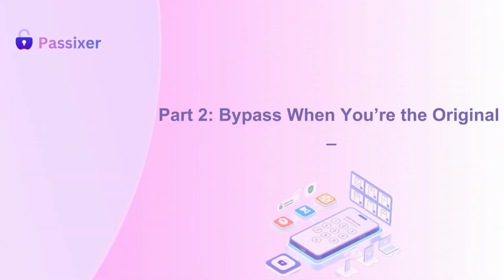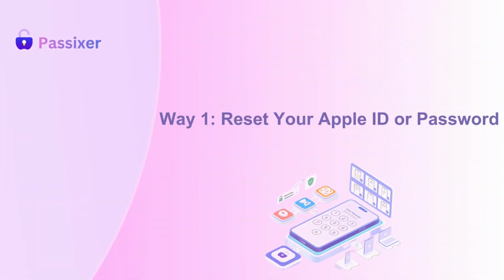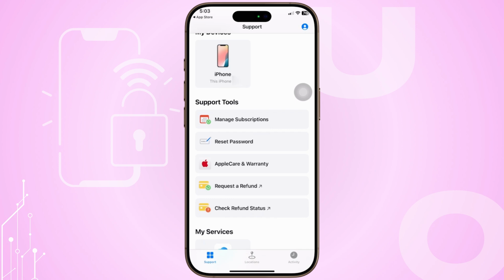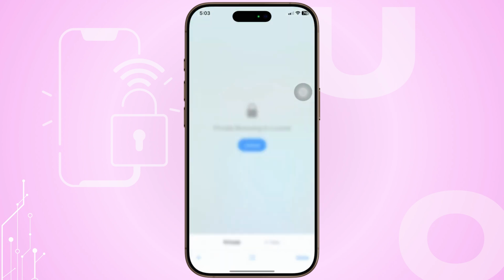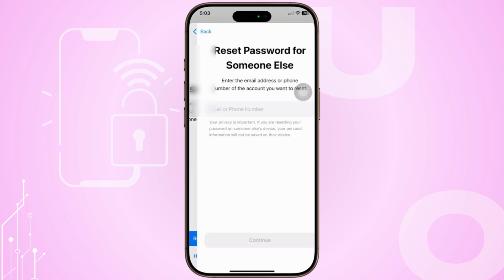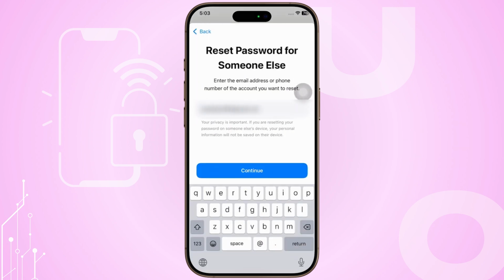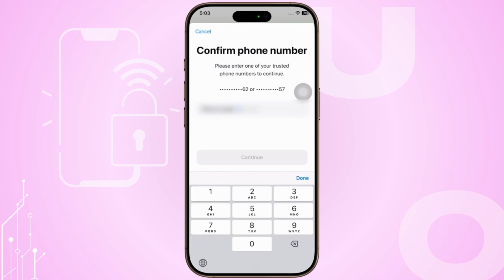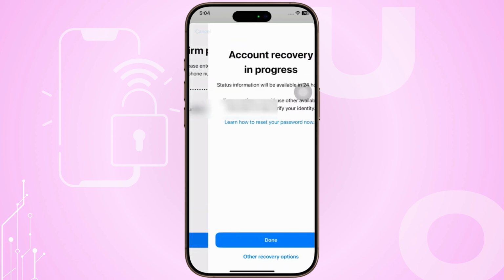Part 2. Bypass when you're the original owner. Way 1. Reset your Apple ID or password. If you are the rightful owner but can't log in, you can recover your Apple ID at iforgot.apple.com or contact Apple support to reset your account. Once you get access back, the activation lock will automatically disappear.